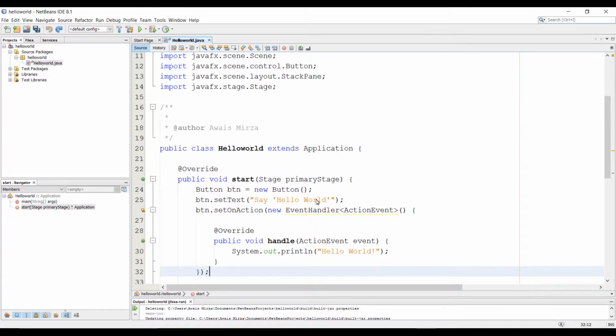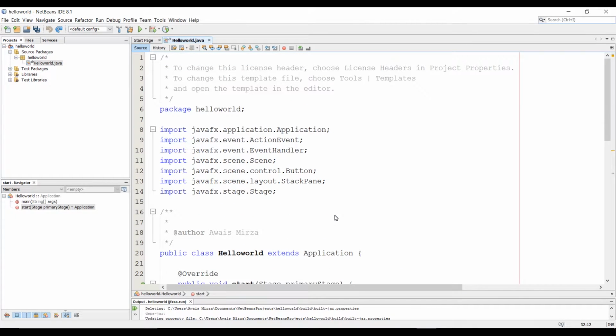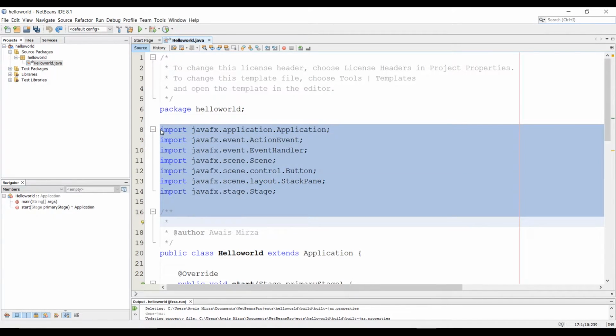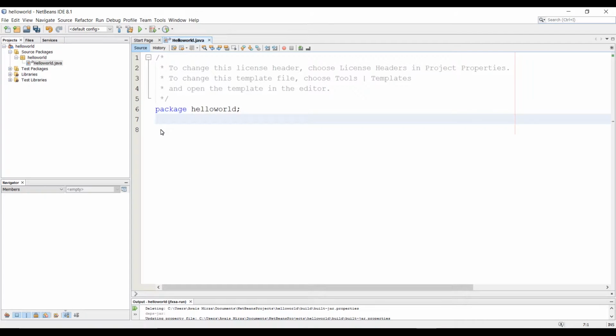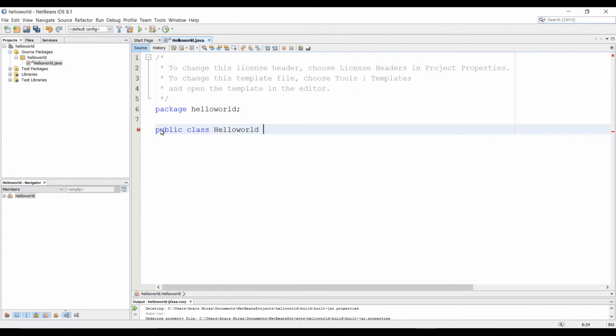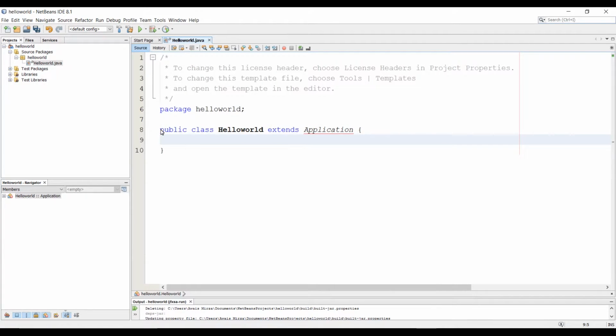So that was the automatically generated code for us when we created the project. I'm going to delete everything here except our package, so I can rewrite the code and explain it to you guys. So we have the package on the top, and now I'm going to be typing public class HelloWorld extends Application. Okay, now add curly braces, done.